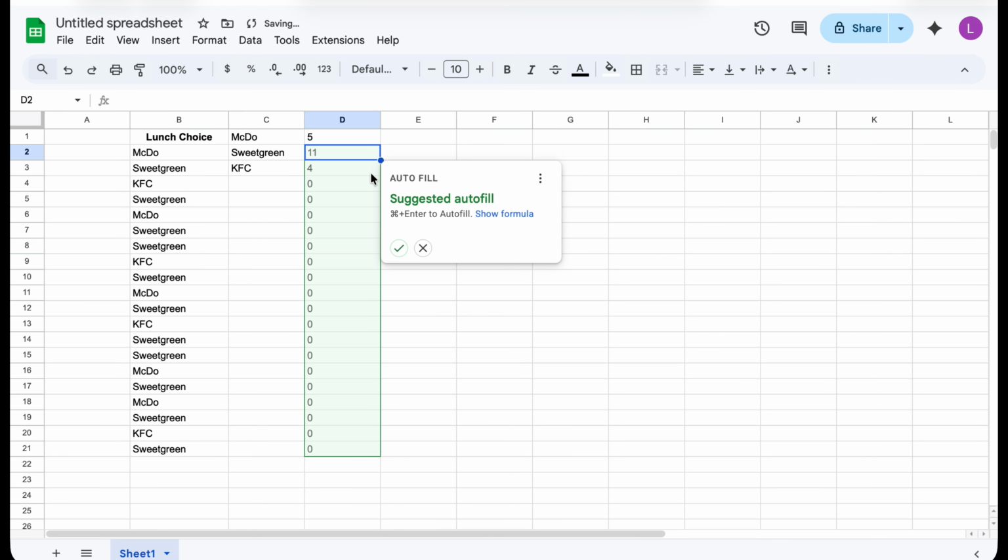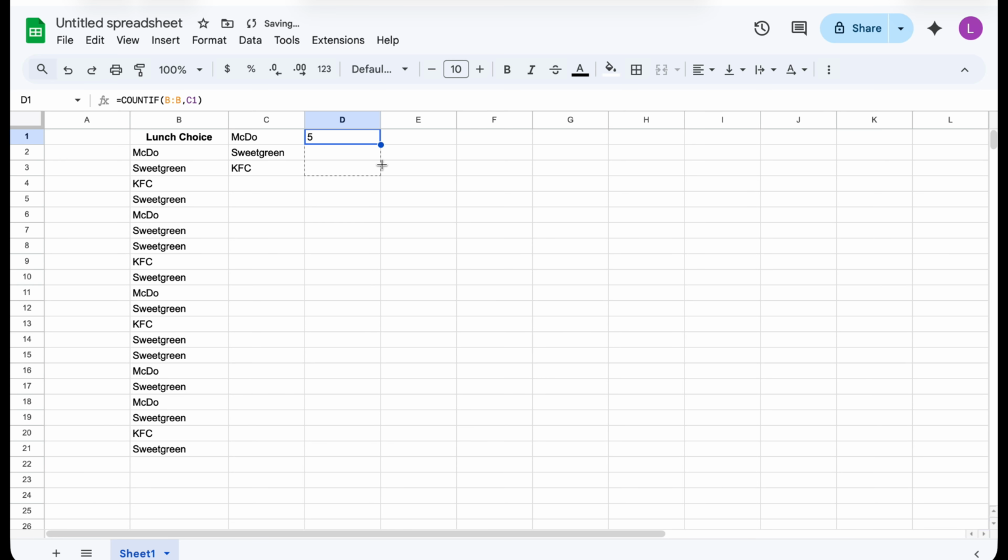Now copy and paste that formula down for the other options. You should now see something like McDo, 5. Sweetgreen, 11. KFC, 4. Now we have proper summary data, and this is what we use for the pie chart.